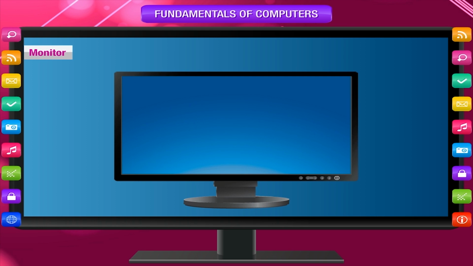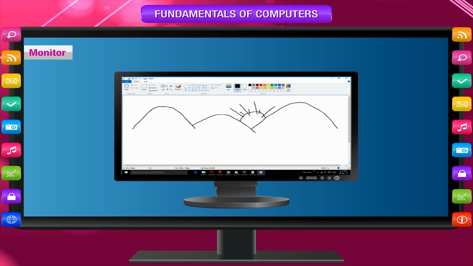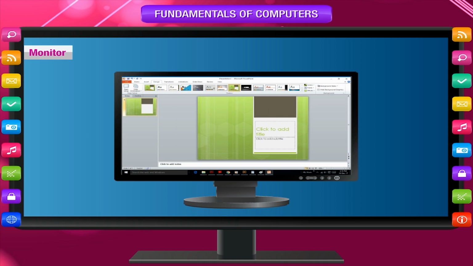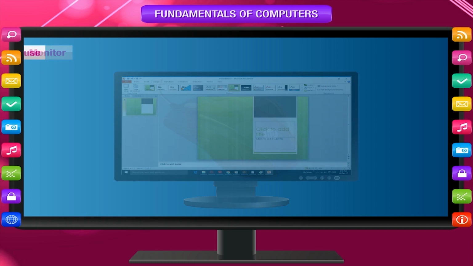Monitor. It is the main output device. The computer communicates through the monitor. It looks like a television screen. It displays whatever we type or draw. It also displays meaningful information after processing raw data.